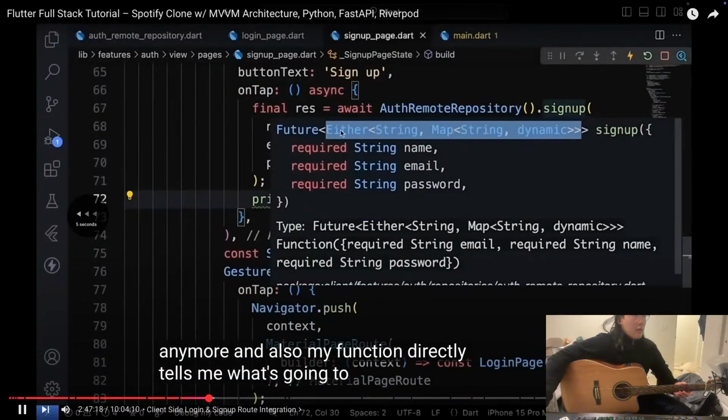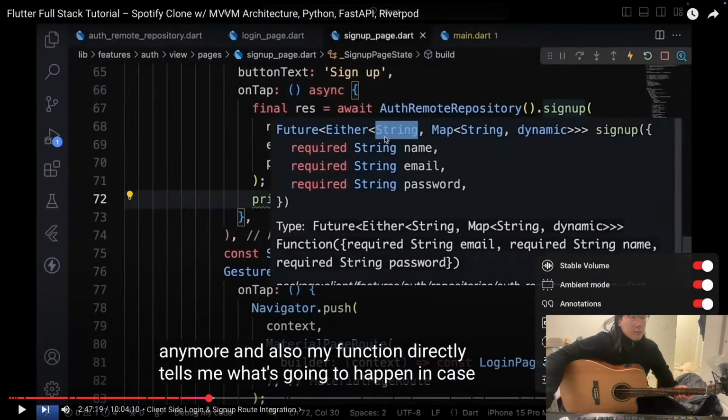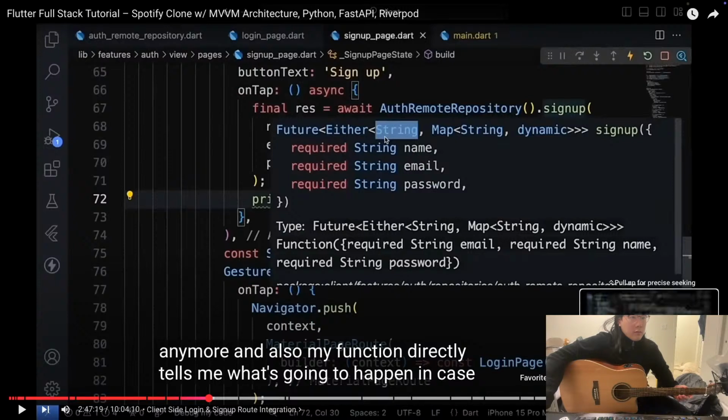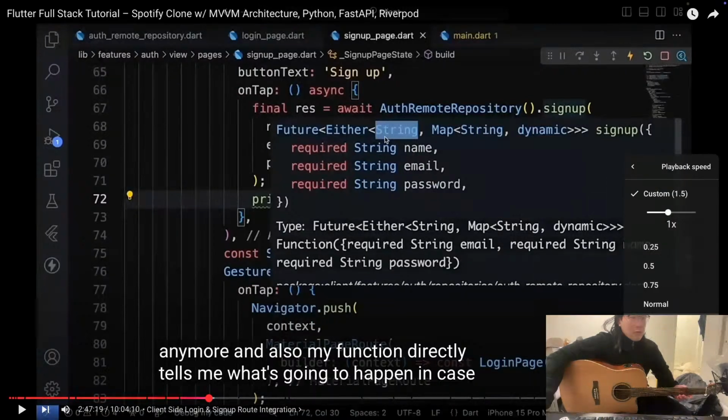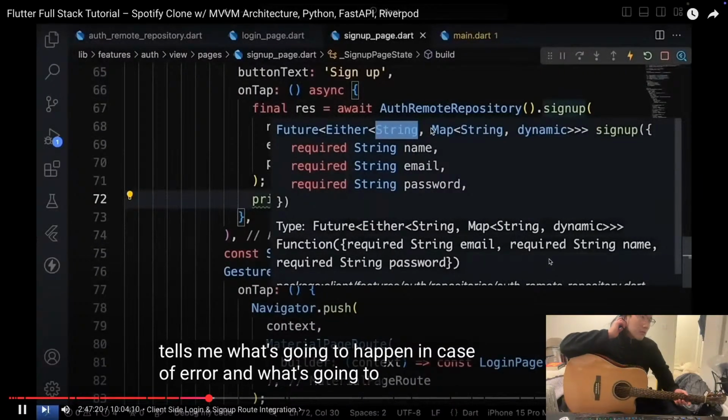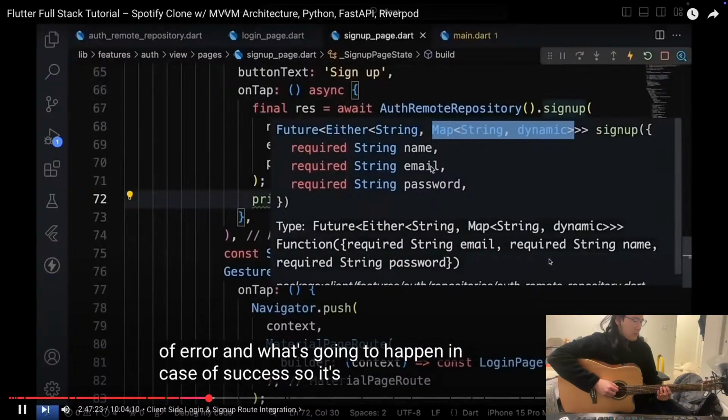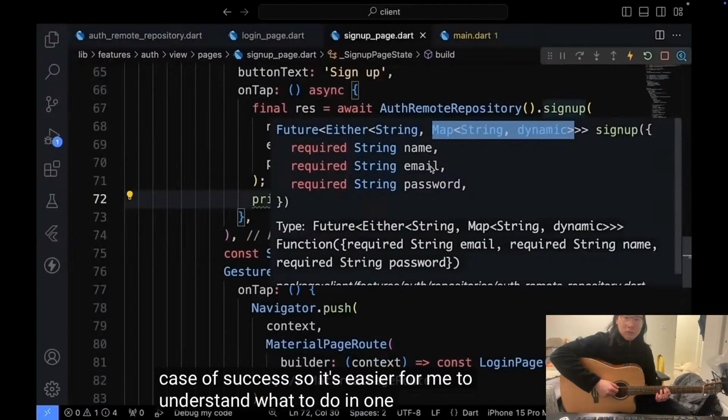and what's going to happen in case of error and what's going to happen in case of success. So it's easier for me to understand what to do in one scenario.